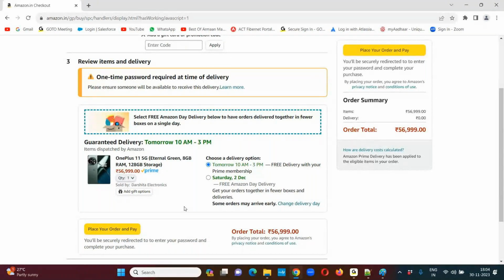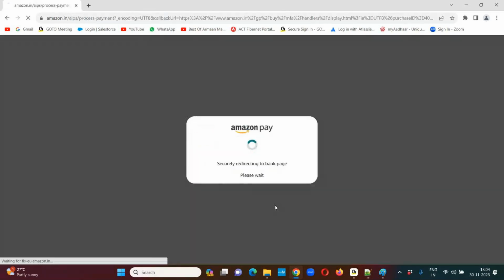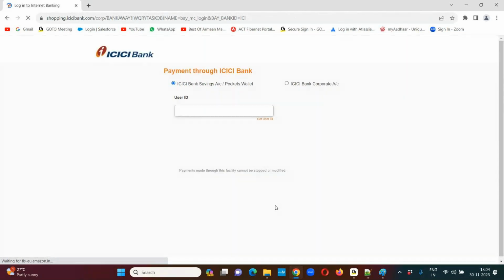Okay, now they are indicating that place your order and pay. When you click on this pay button, what will happen? It will redirect me to the ICICI Bank application because I have selected the payment option as ICICI Bank. This is ICICI Bank, where we have come from Amazon. So that means the Amazon application is integrated with ICICI Bank. Both are communicating, both are connected.